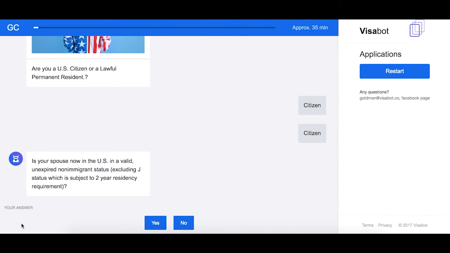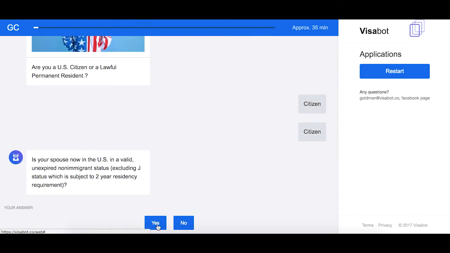So next, the bot is asking, is your spouse now in the US in a valid, unexpired, non-immigrant status? Basically, only if your spouse is in the US in a valid non-immigrant status, such as H, L, O, or J, etc., can you apply for the green card for him or her. So here, let's just check yes.